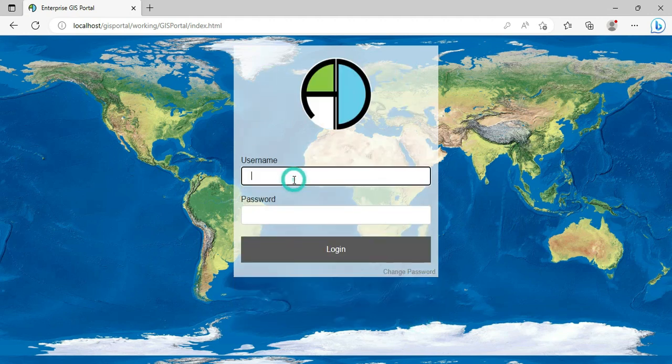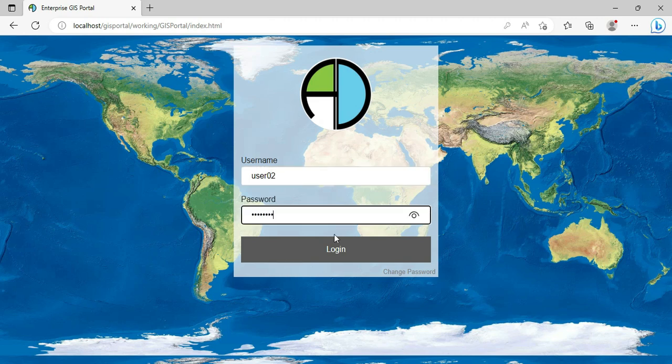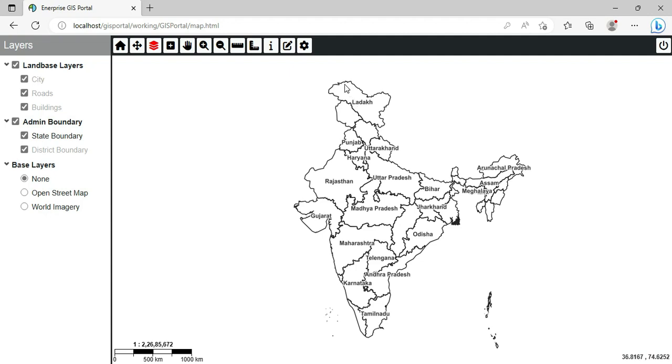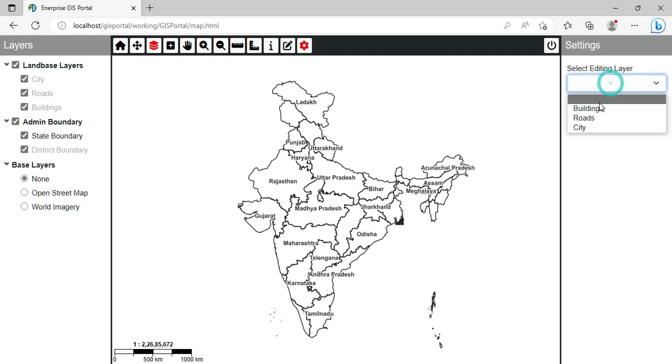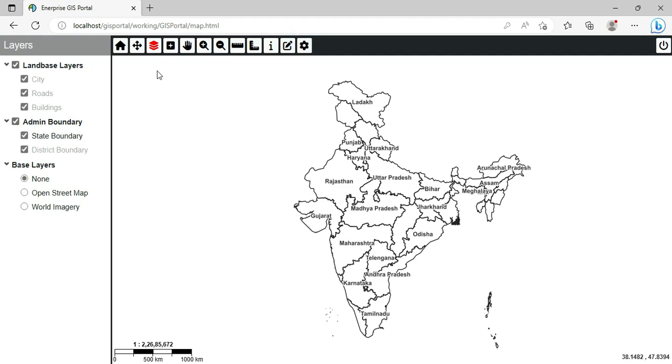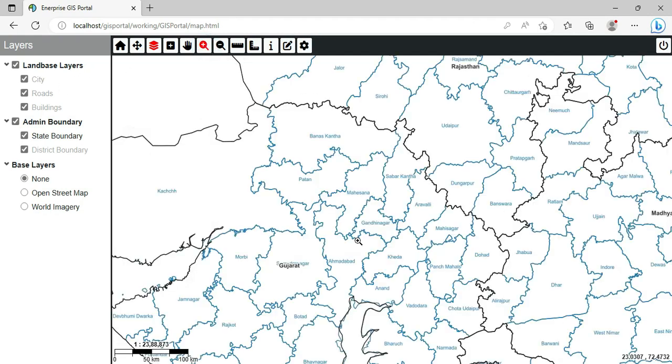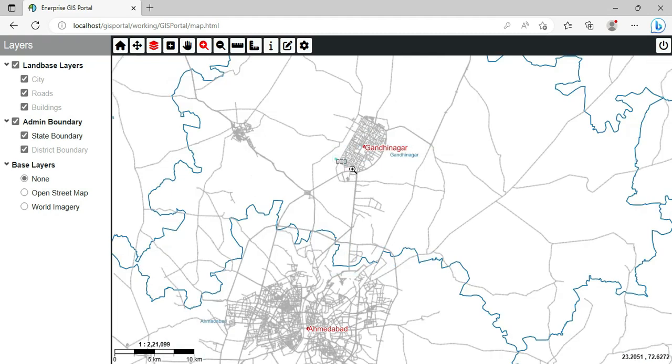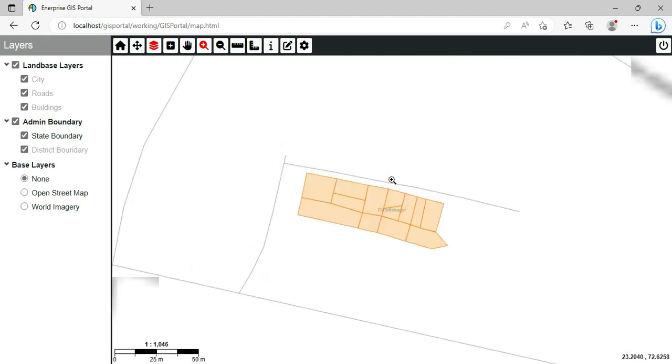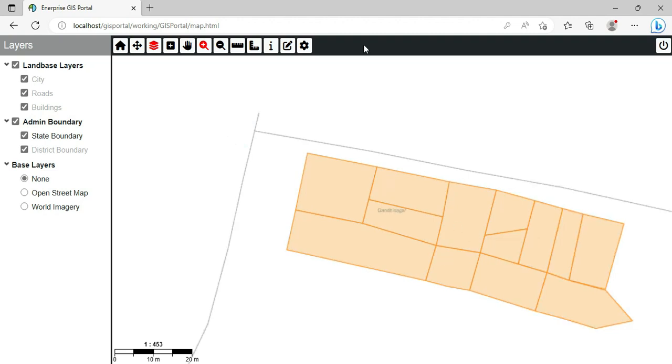I can go back and log in with the user 02. Now you can see attribute query, spatial query, download map buttons are not available. And now I can do the editing with all the editing functionalities. Let us zoom to a particular location. I have configured the application in such a way that if the scale is less than 1000, then only editing functionality will be available. So now when I click start editing, you can see it has got add feature, modify, delete and modify attribute. So all the functionalities.